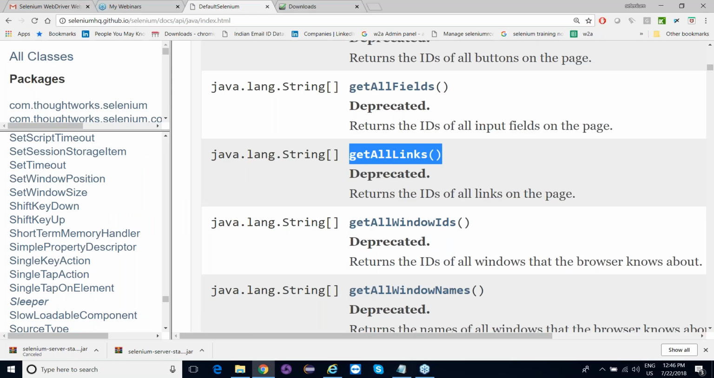They have created a huge collection of libraries, a huge number of methods available for handling any feasible functionality on the web. You'll find it over here. But again, you're not going to find get all links. They have not designed get all links in Webdriver as well.